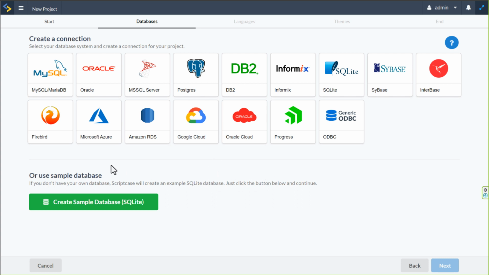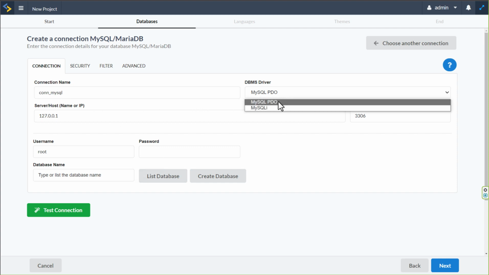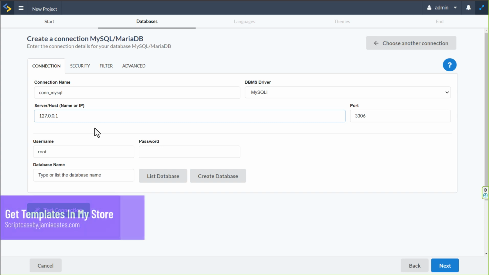So let's continue then and choose the MySQL MariaDB as our database option. Once we've done that, we have all of the connection options for the database that we have selected. So we have here the initial connection options. We can choose here the driver, so we can choose PDO or MySQLi, whichever we prefer. And we also have the server host name or IP address, meaning that we can connect to a local database or even a remote database if we wanted to.